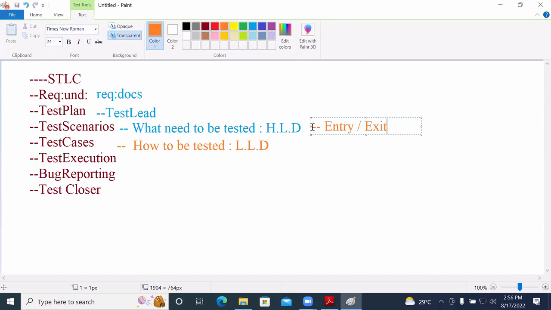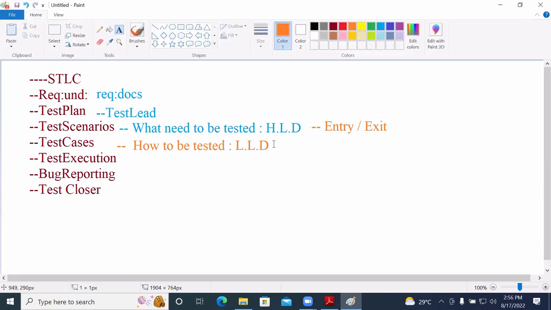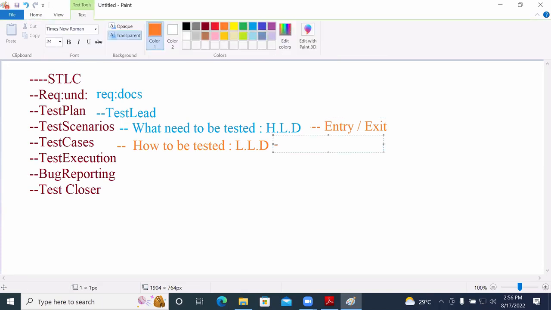So what is the meaning of entry criteria? Reference documents. What is the meaning of exit criteria? Result or output. In a similar way, while working with the test cases also, we need to take care of entry criteria and then consider the exit criteria.